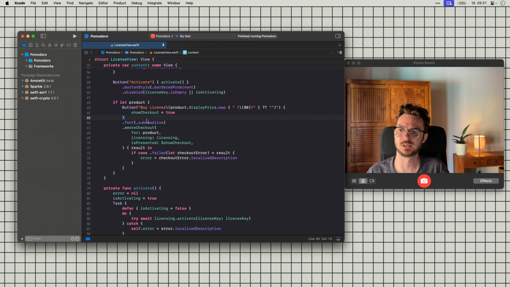So right now this was just a SwiftUI modifier. So you can see we just have to select the product. We have to pass in the licensing object from Amore, and we just have to say like we want to show this or we don't want to show this. And from there, the Amore SDK is taking care of everything for you. So it's really not a lot of code you have to add, but you have beautiful in-app purchases that you can build into any app and get started with it really quickly.